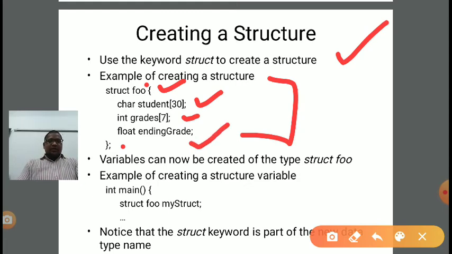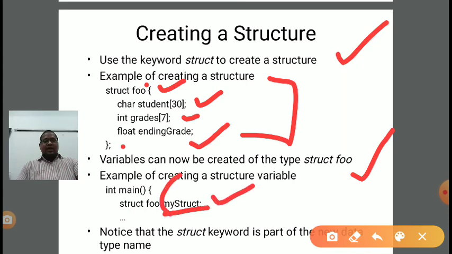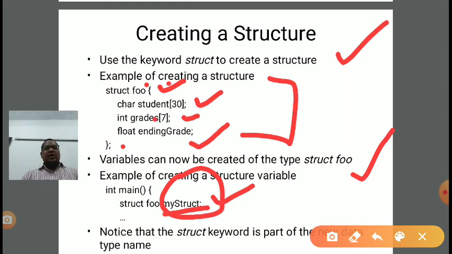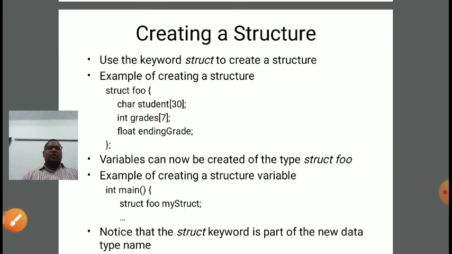Now see, a variable can be created of the type struct foo, which will act as the object. So how to create the object? Inside main, the struct keyword, then the structure name, and after that my struct is the name of the object. Now this will act as the object to access student, grade and ending grade. Structure members will be accessed through my struct with the help of the dot operator.